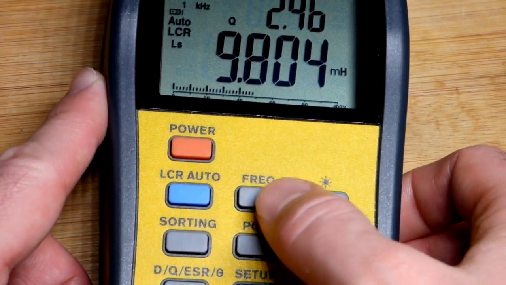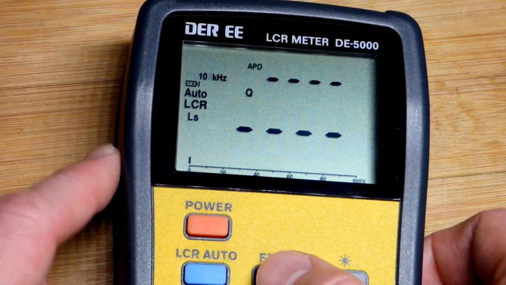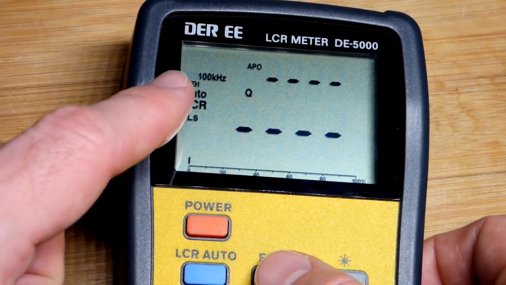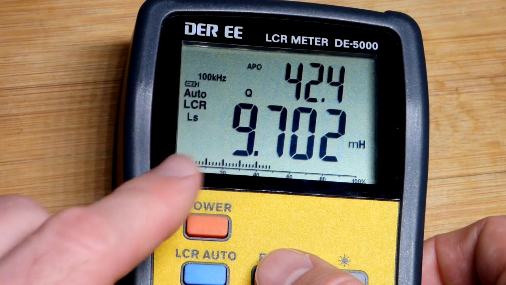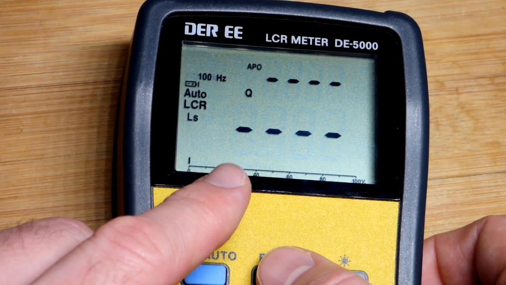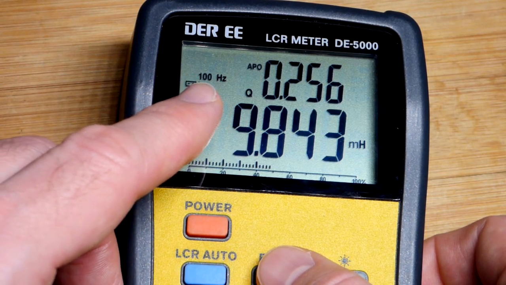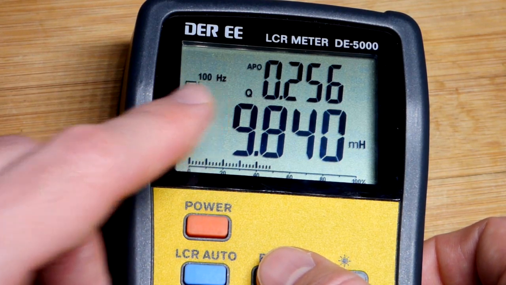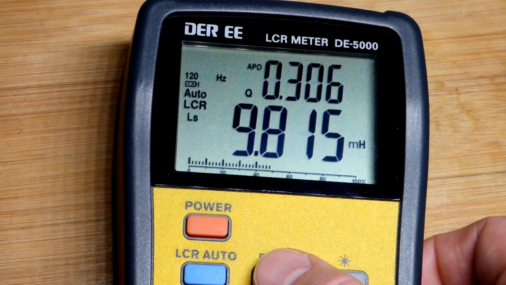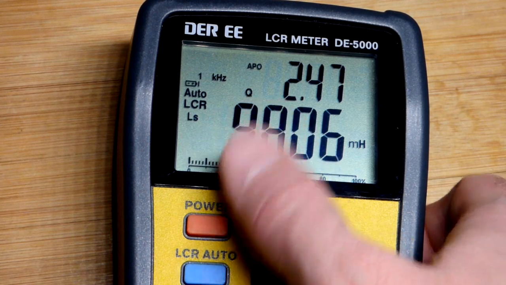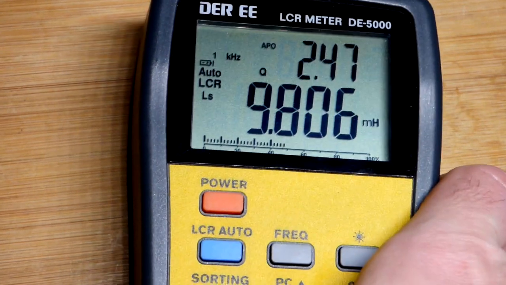We can change the frequency that it tested at. So 10 kilohertz. And you're not going to see the inductance change a whole lot, but it does vary a tiny bit with frequency there. And we keep going. It started at 1 kilohertz when we applied power, but it actually measures it at a lower frequency right there, and 120. So we're back to 1 kilohertz. So now, that is the inductance.